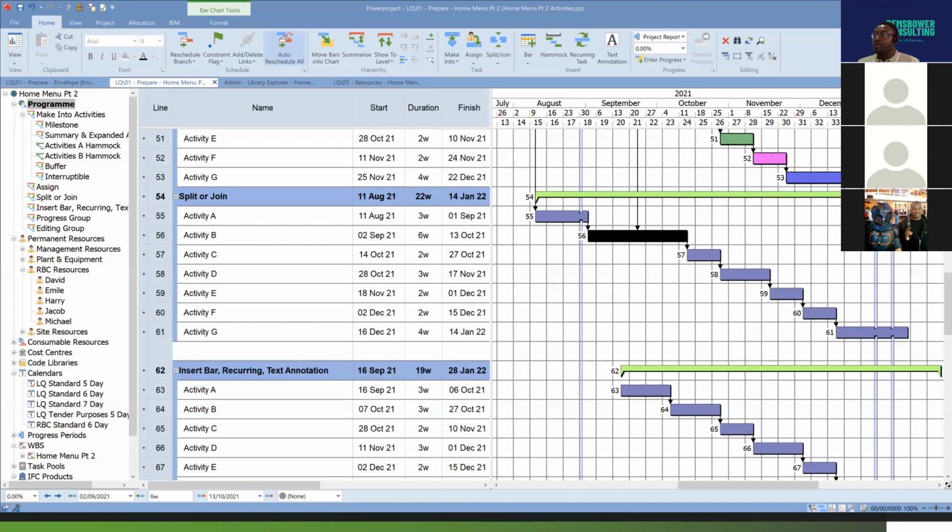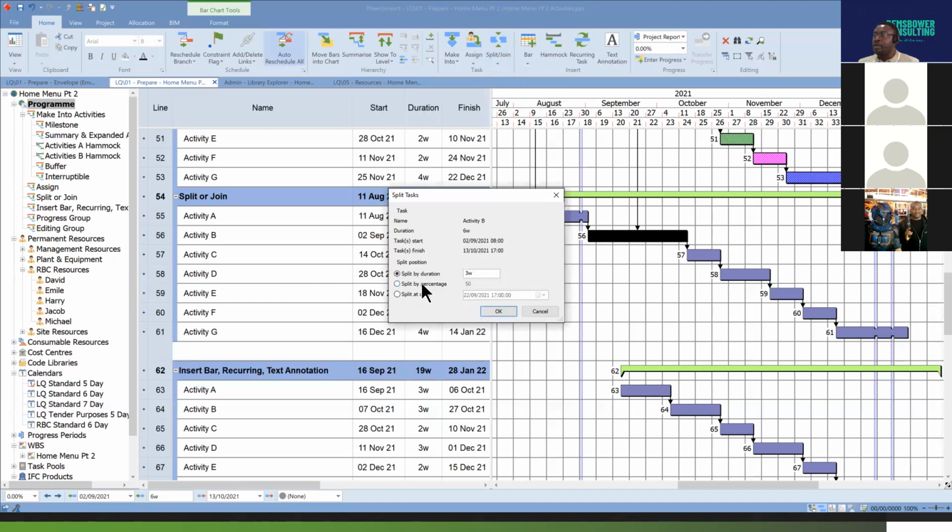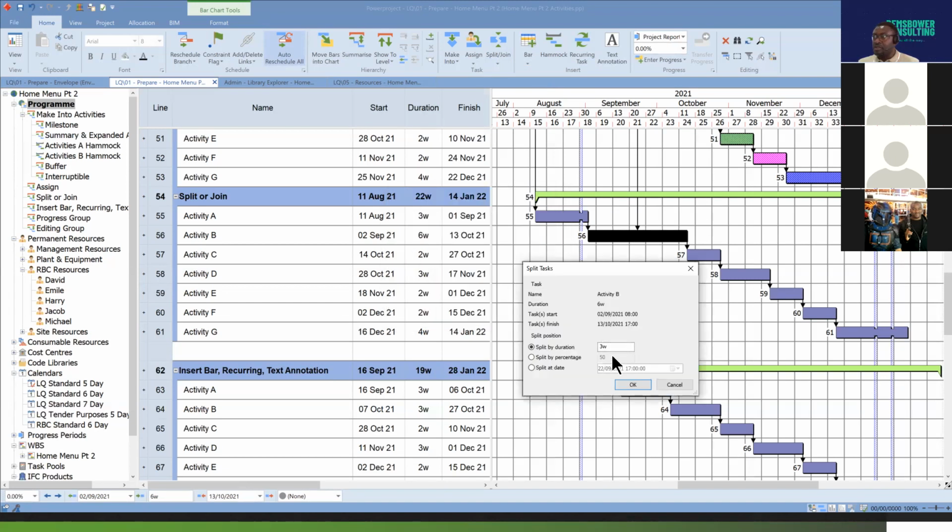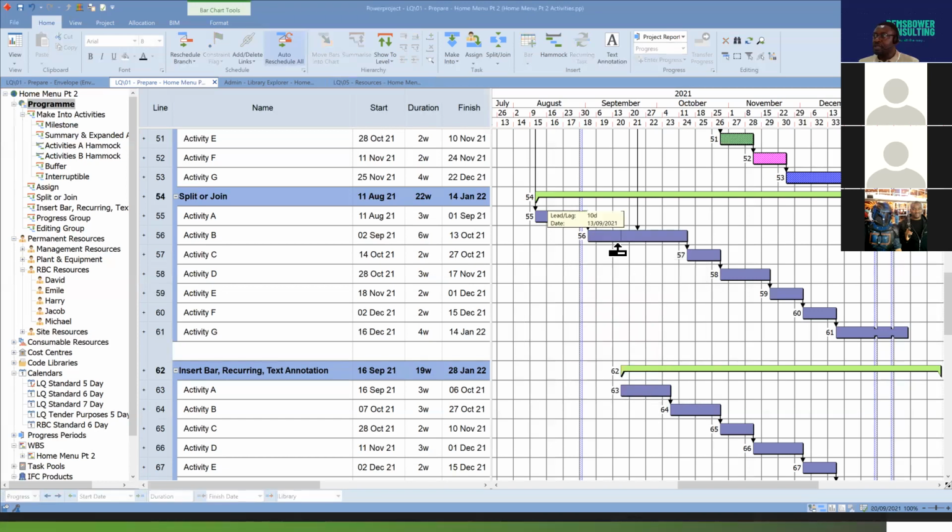Now, let's take a quick look at activity B. Okay, so activity B, let's assume this is 6 weeks. I want to split it. So if you come here, you can see you can split. When you use the first one, which is split, it will ask you some questions, okay? You can split by duration, 3 weeks. That means it's going to break that into 2 equal halves. Or you can say 2 weeks, then it breaks it into 2 and 4 weeks, okay? So I click OK. That's what you get, you see?